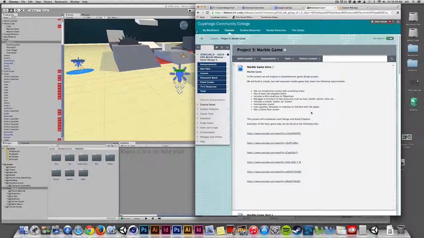So maybe I have 10 points of health or 100% health, and as I take damage, I reduce that health. And if I reduce that health to 0, maybe I have 2 or 3 lives that I lose as I go. So I can only lose 3 lives before the entire game resets. So those might be the 2 resources that I manage.